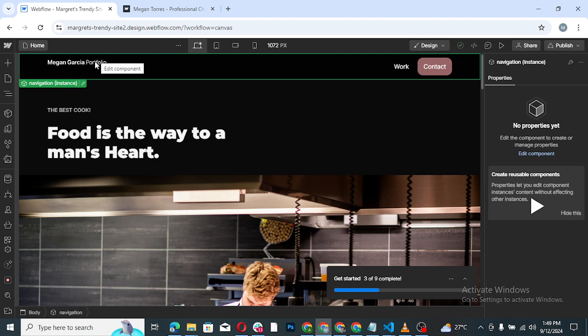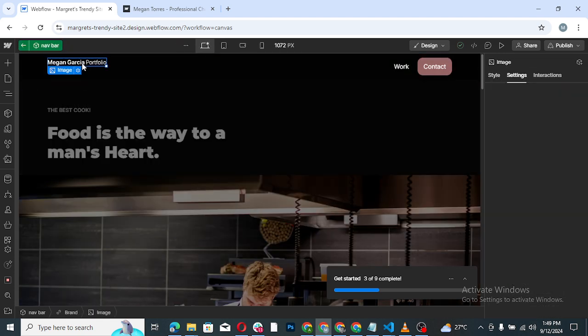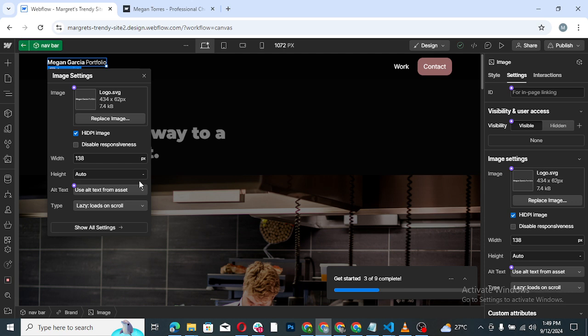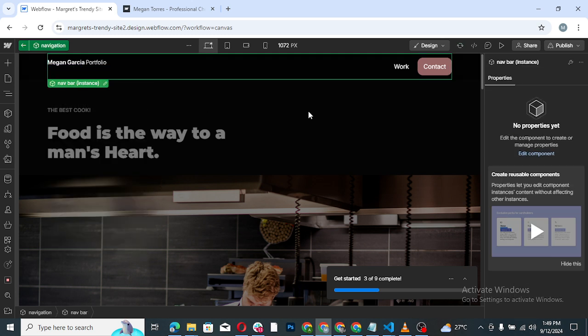So let's check our logo right now, and I want to see if this particular image here contains an alt text. You can see this alt text from assets. So let me make it a custom description. I'm going to name it Megan Garcia logo, which is quite cool. So save, enter. So that has been saved.